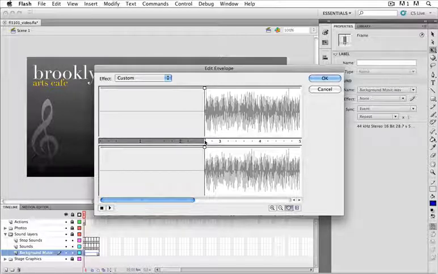And to preview it, we have these stop and play buttons here. Let's go ahead and click play sound. And we'll see the sound plays right away without any hesitation. That's because we trimmed out all this dead air in the beginning. Let's go ahead and click the stop button.